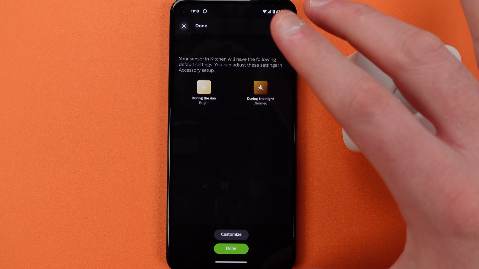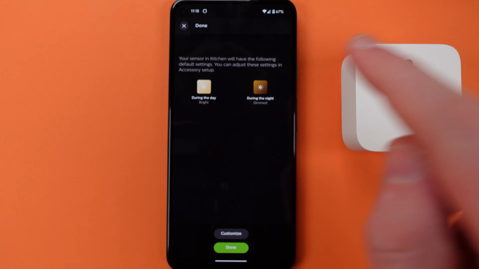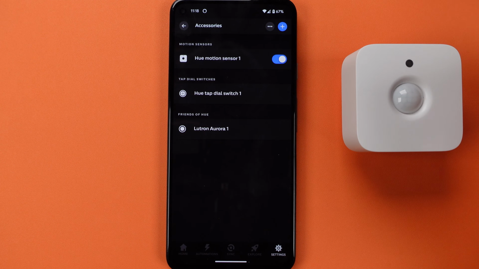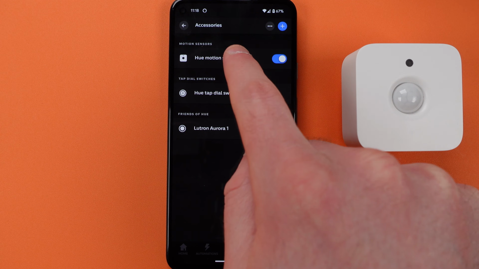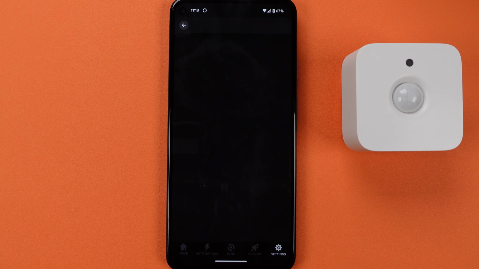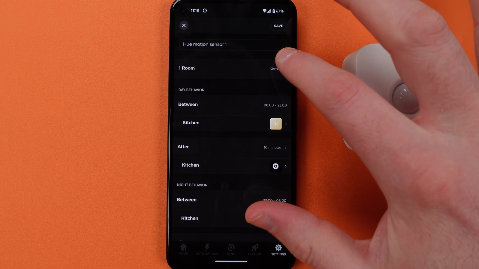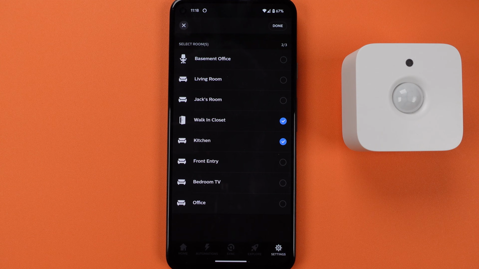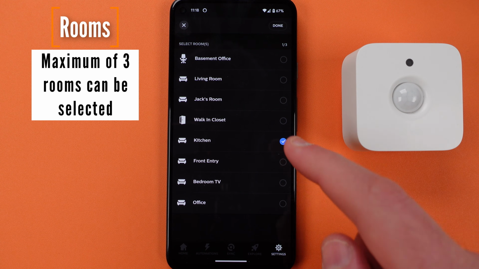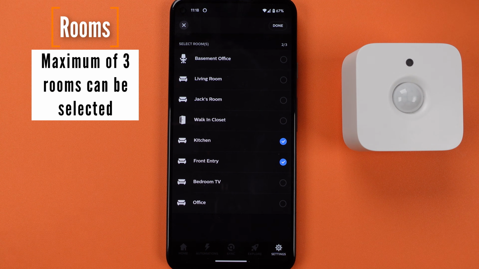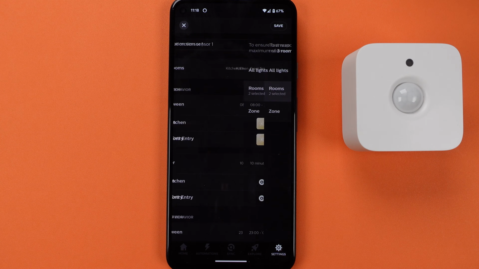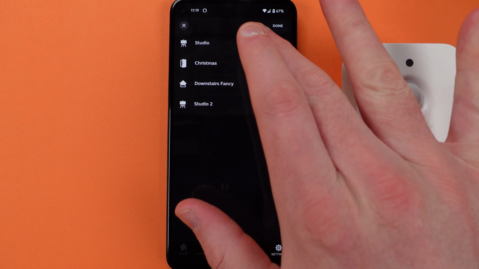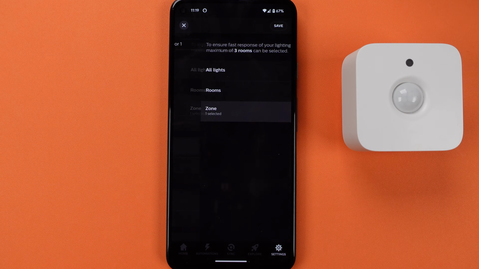Now they've put some default scenes, so during the day it's going to make it bright, during the night it's going to keep things fairly dimmed, but you can customize all of this. This is inside of settings, under accessories. Go back into that sensor, and now you can set it for, again, rooms. If you wanted to select multiple, you can do that. So for example, my kitchen, fairly close to the front entry, maybe I want to bring those two together. I can also choose the zone to place this into.